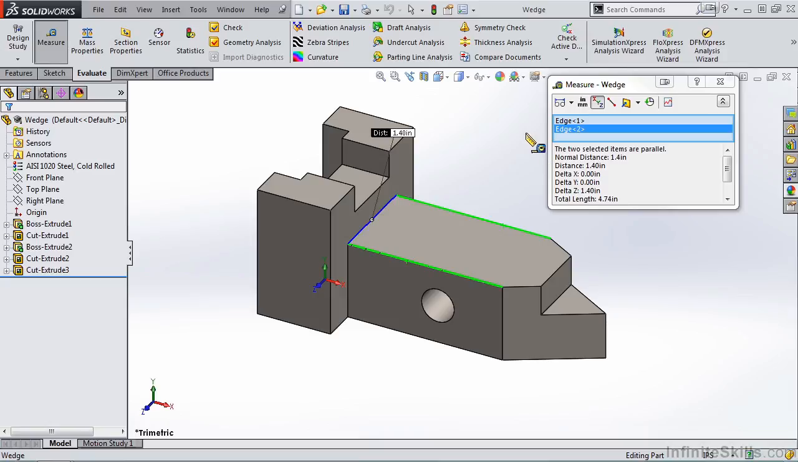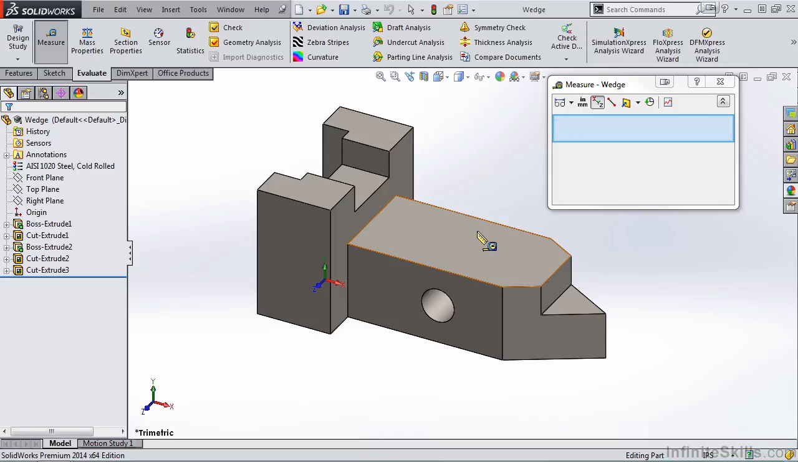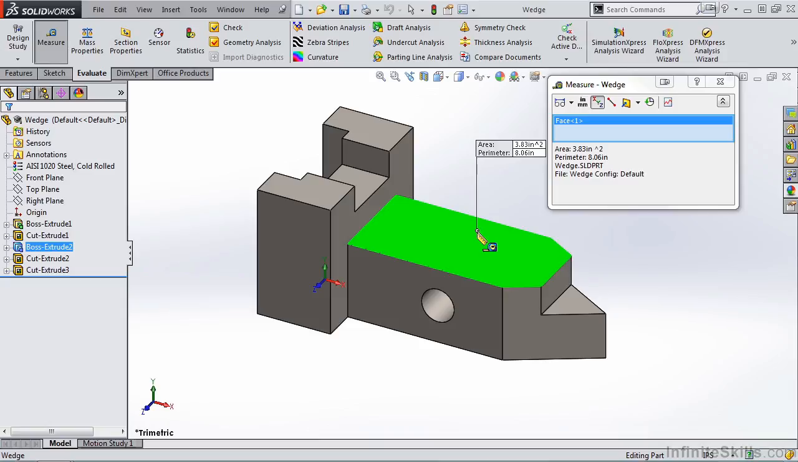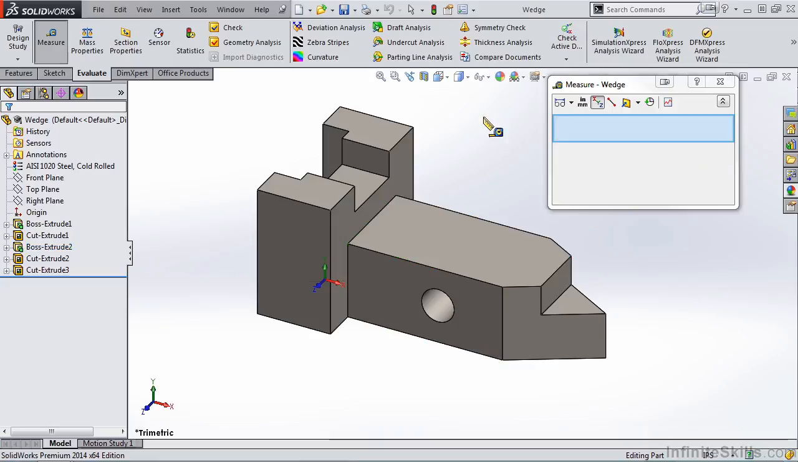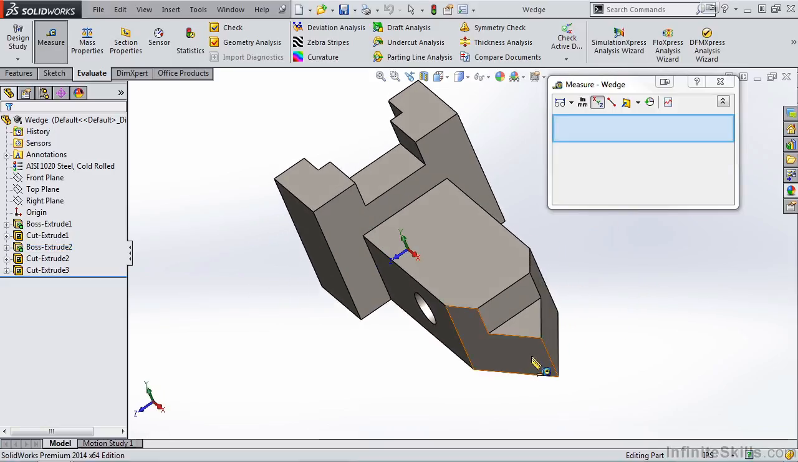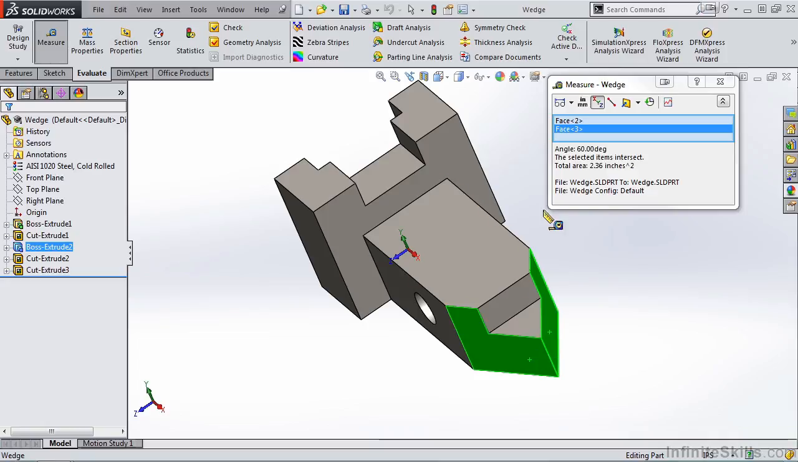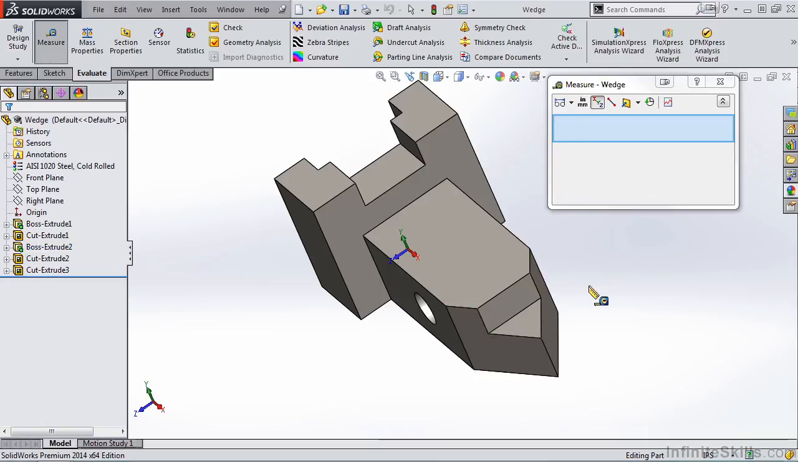Let's clear the window again, and this time select a face. The feedback I receive from selecting a face is the area and perimeter of the face. Now if I select the face and an edge, I receive the feedback that the two items are parallel. The normal distance between them is 1.12 inches, and I also receive the delta XYZ values. This time, I'll select the two angled faces, and it tells me the angle is 60 degrees.